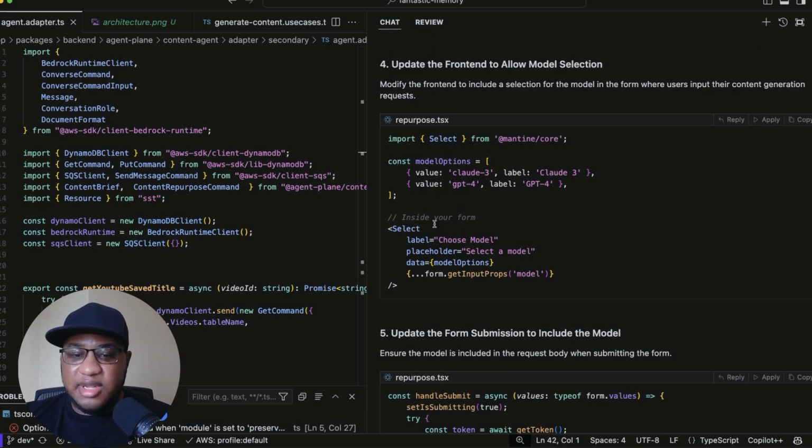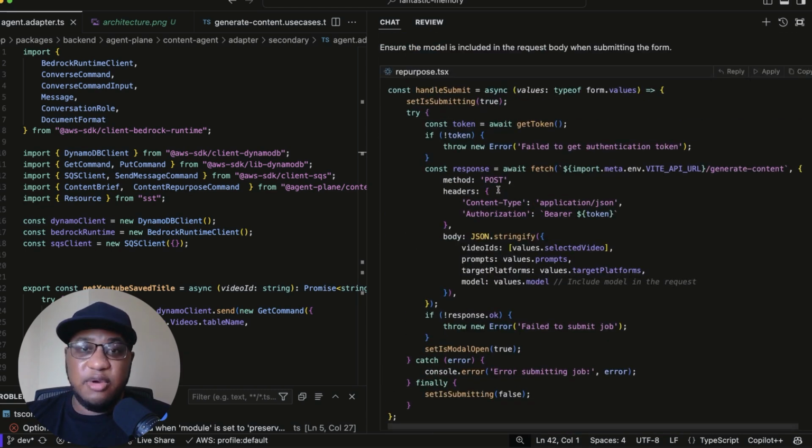And it does make some updates to the front end. So it has like the little form here. Okay, you know what? This isn't bad. It would get me most of the way there.